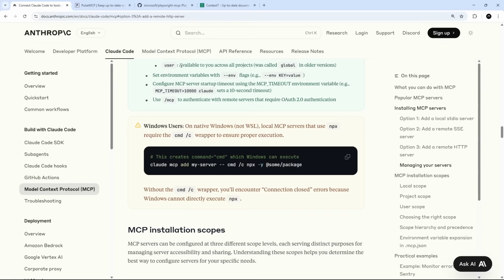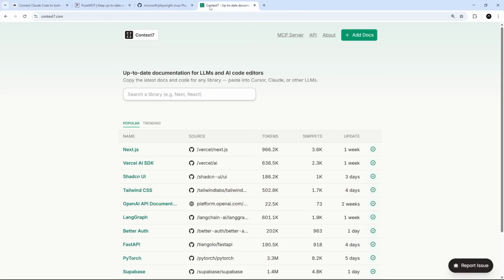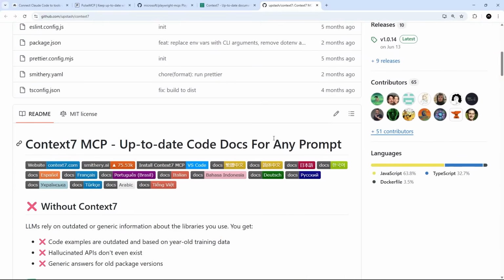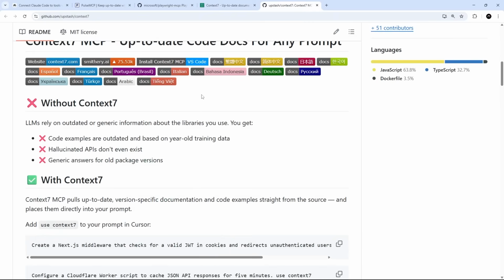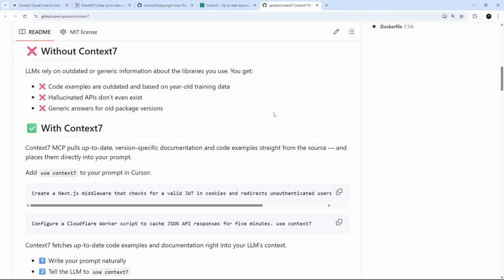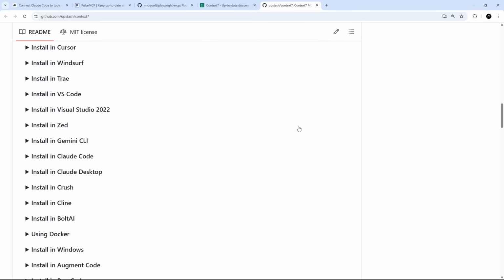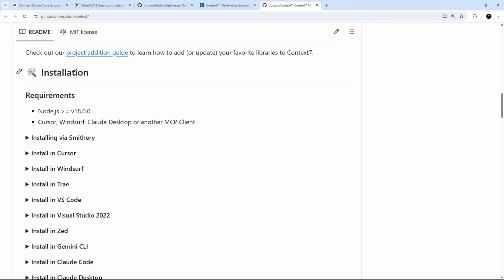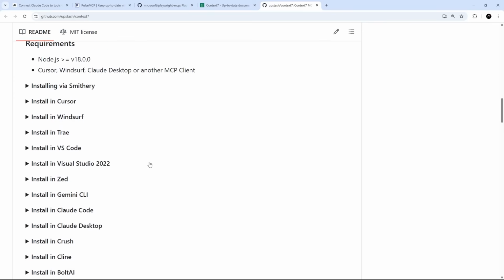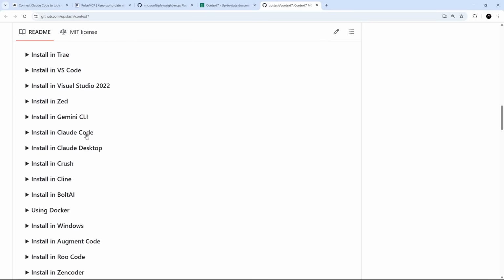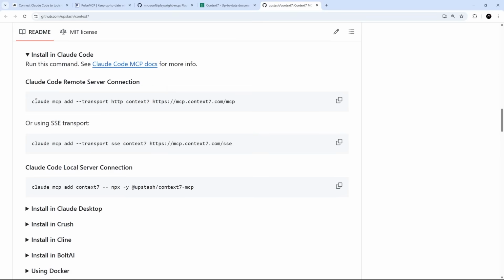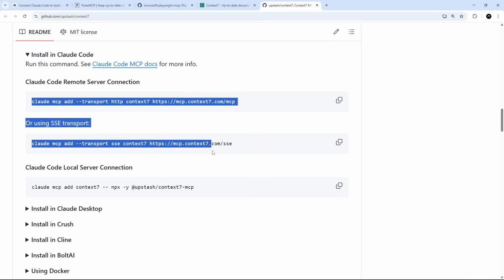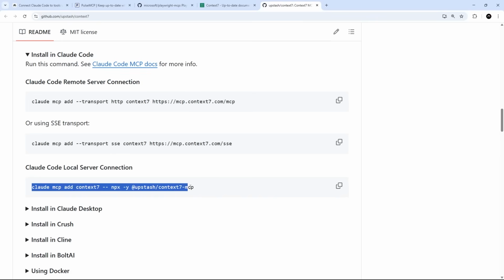Anyway, let's head back to the Context7 MCP page, and we're going to see what it says there about the installation. So if we click on this MCP link up at the top, it should take us to the GitHub page for the server, which it does. And then if you scroll right down, we should eventually see a bunch of options for adding the server to different clients. One of those options should be Claude Code. So click on that to expand it, and we're going to get a few different options. The first two are for remote server connections. The one at the bottom is for a local connection.